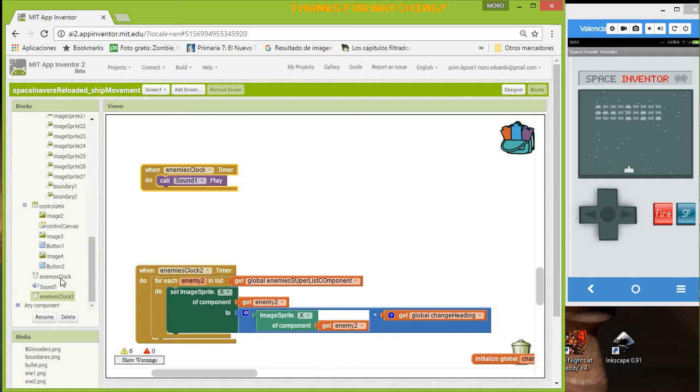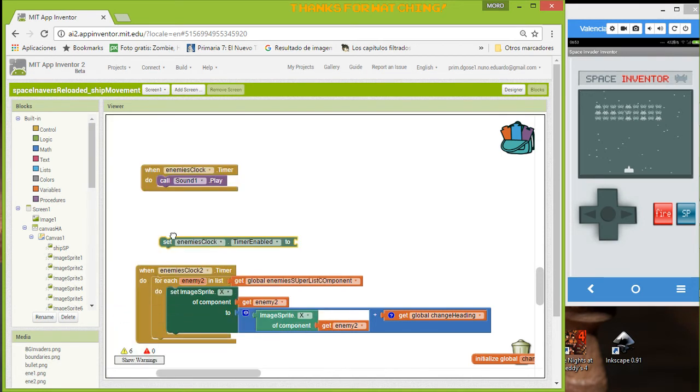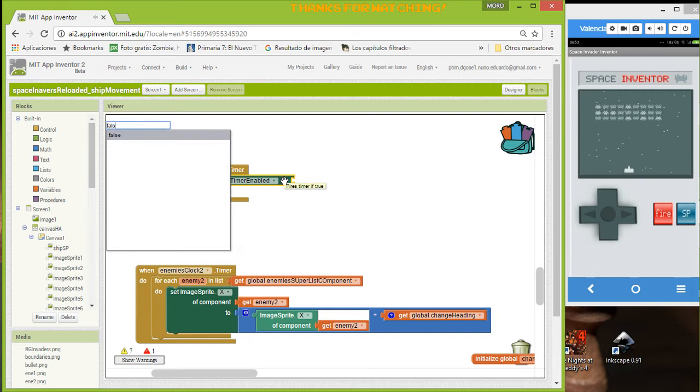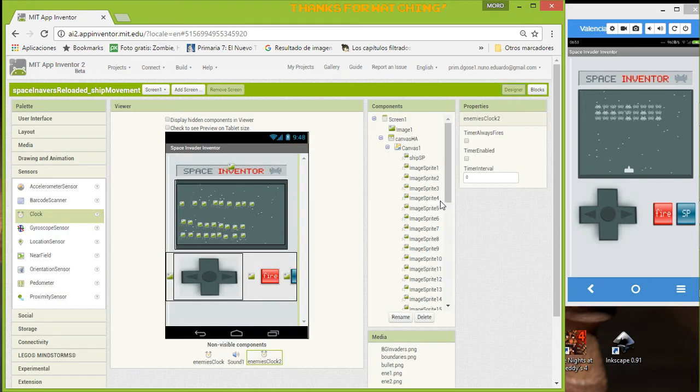Enemy clock. We are going to go here, timing enable to false, and then we are going to activate the other one to true, the enemy clock to 2, and that's it. What happens? Okay, well, let's see what happens right now.